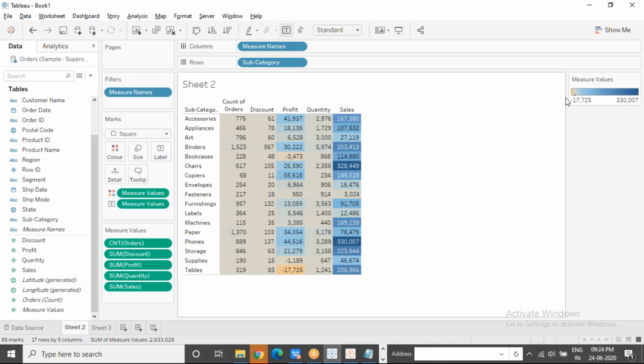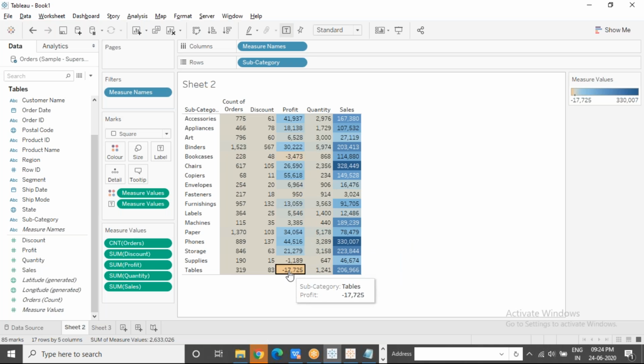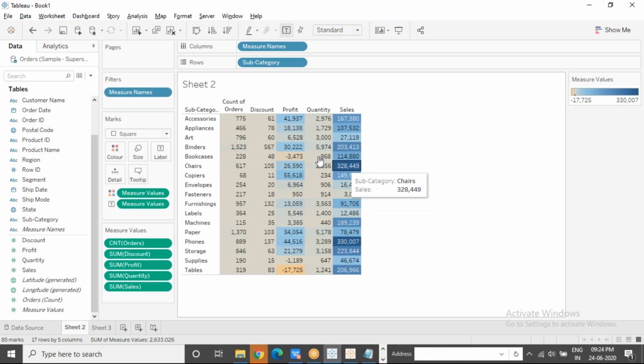Now what is this telling us? It is telling us that the minimum value in the table is minus 17,725. The maximum value in this entire table is 330,007. And based on this minimum and maximum, Tableau has accordingly given the colors to the values. You see this line here is 0. All the values close to 0 are getting shades of gray. That is why these are all in shades of gray. But is this correct? This is not correct, right? To take the entire data in the table and then decide what should be the color for individual columns is not really correct.